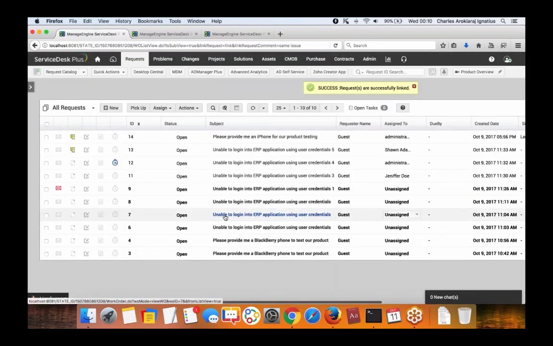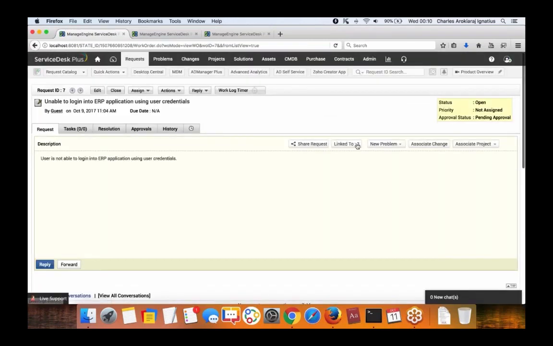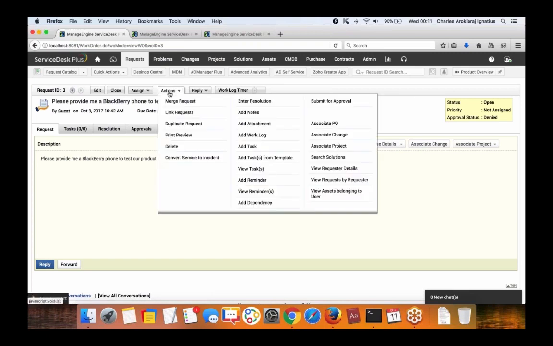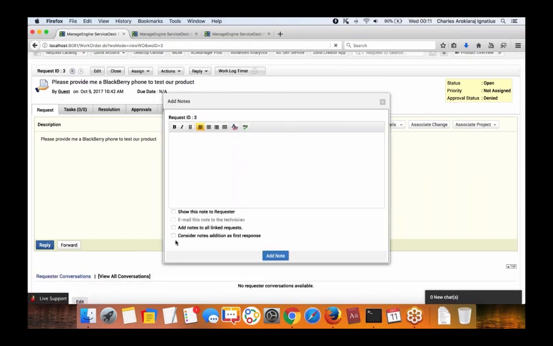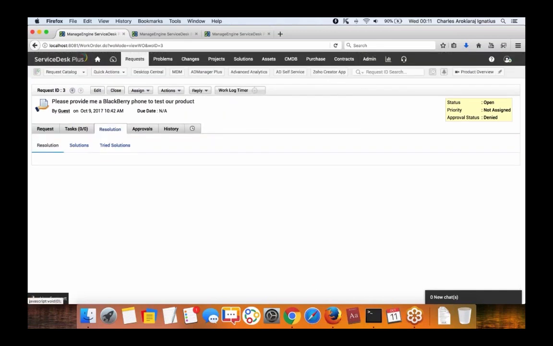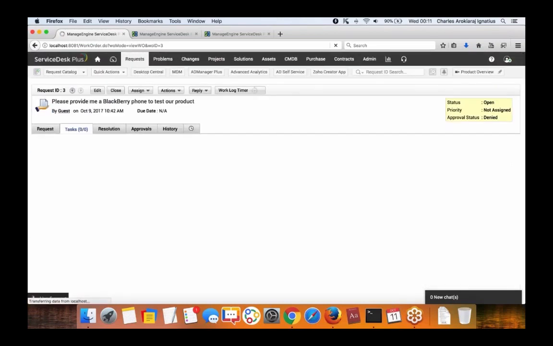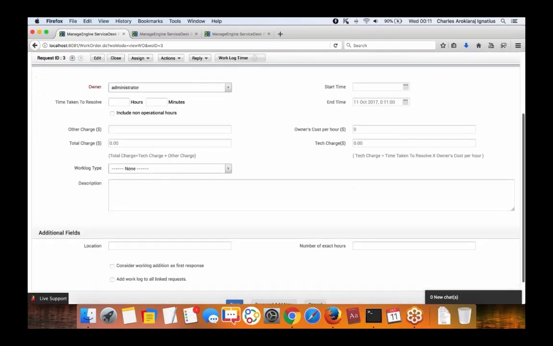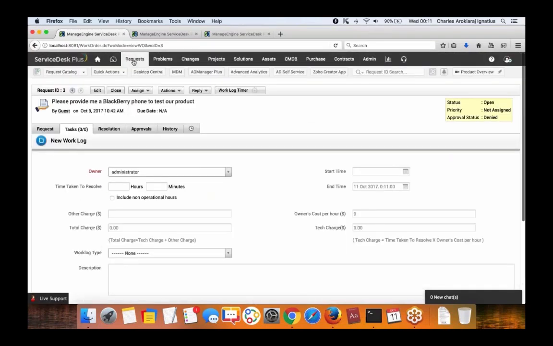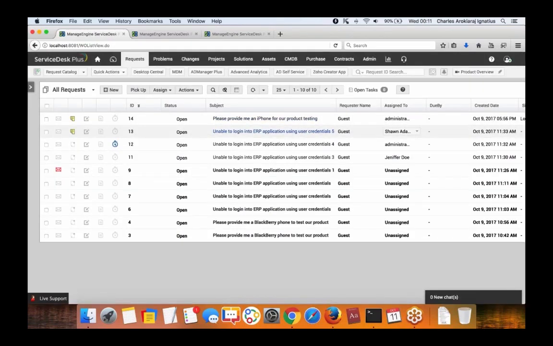When you link the requests, there will be one parent request, and at the moment it is linked to 3. So I'm going to go into the third, request ID 3. This is the parent request now. If I add a note, I will be able to copy that note to all the linked requests automatically. Whatever note I add can be copied across to all the linked requests. Likewise, if I add a resolution, that also can be copied across to all the linked requests. And if I add a work log, that again can be copied across to all the linked requests. So this is the advantage of linking requests in the request list view.